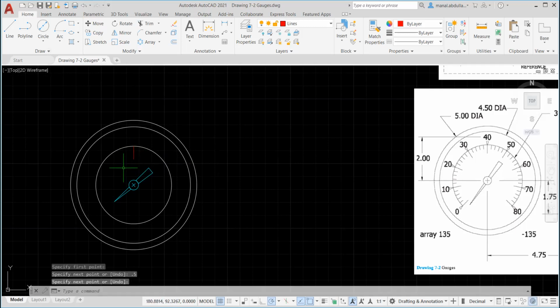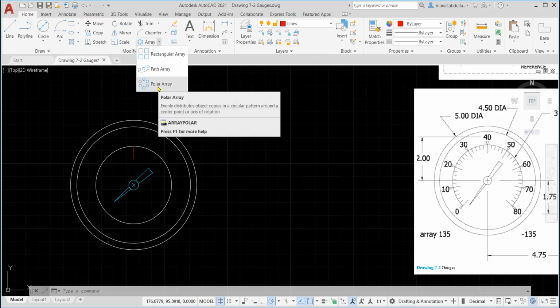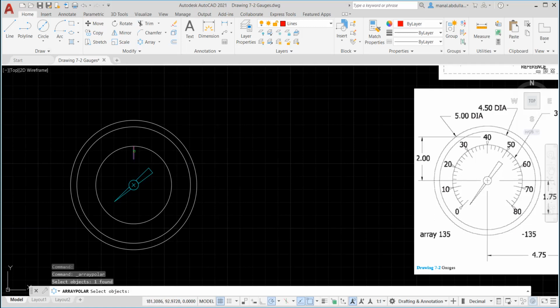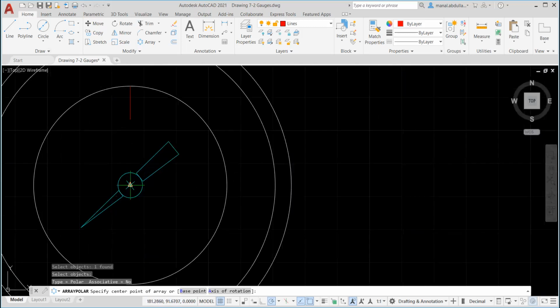Now after that, here we need to use the array to make the other ticks. For that, from the Home tab, Modify Group, you use Polar Array. Okay, Polar Array. Select objects. As always, we just keep your eye on the command line. Select this line. Finish selecting, enter. The base, the center of the array, this is the center, which is the center of the circles.